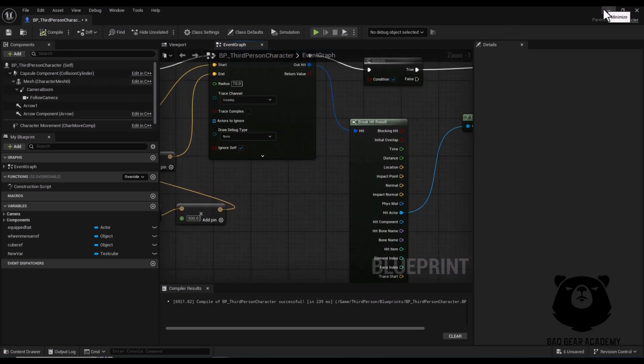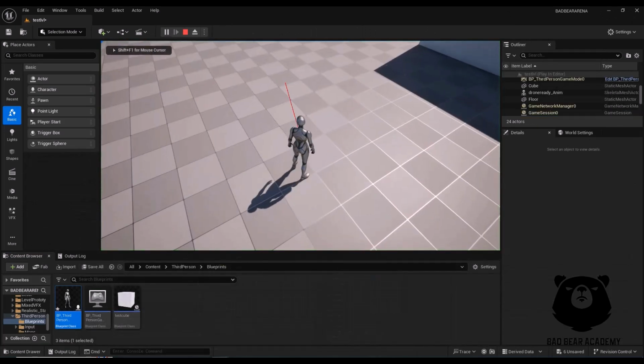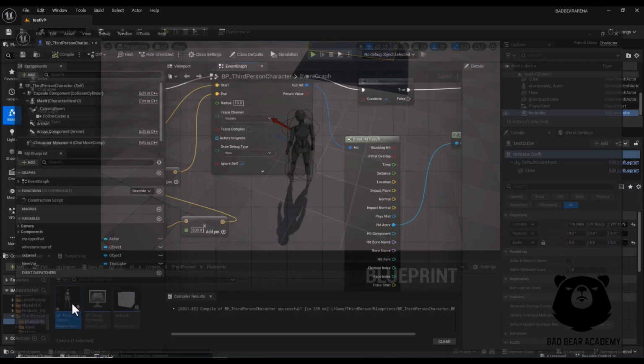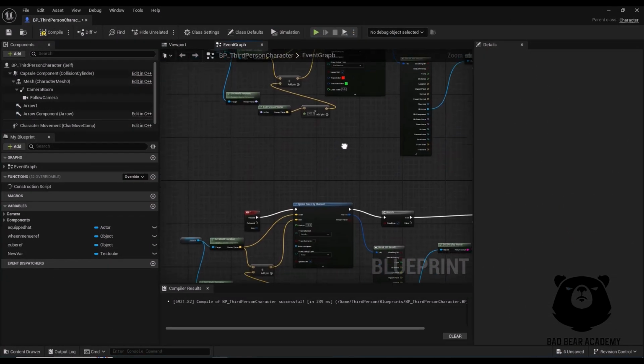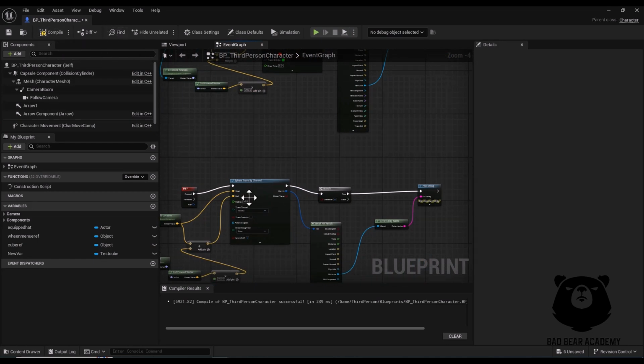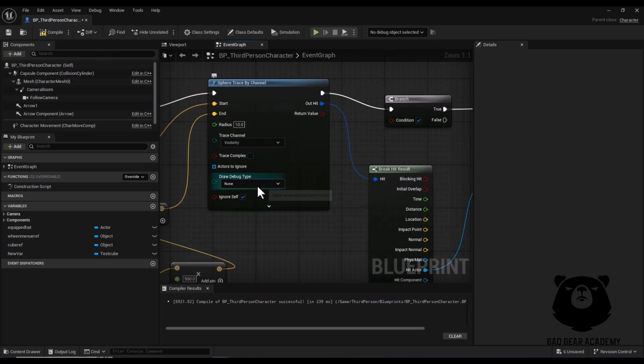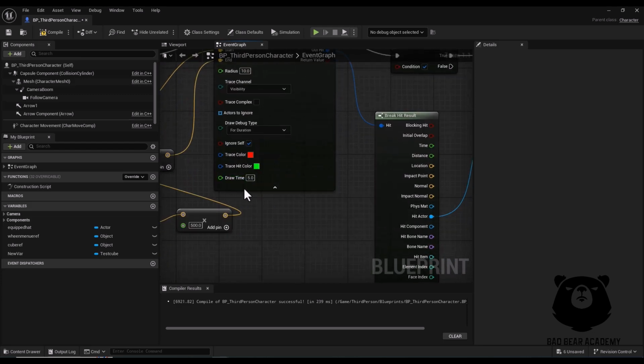Alright, now I compile and run the game. As you can see, I'm sorry, I should disconnect this and connect it here. I think now it's okay. And I should set the draw debug type to for duration. And also here you can set duration. At the moment it is 5, but I want to increase it to, for example, 10.